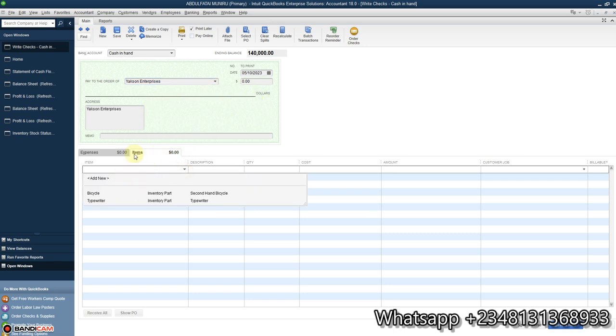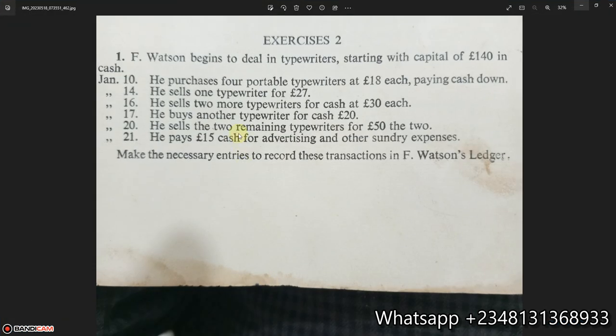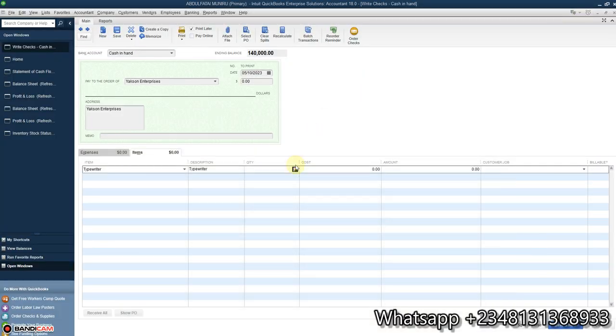Then I select the item. Remember, I have expense and item bar. You select the item bar, then you select typewriter. Now once you've selected typewriter, the next thing you do is to include the quantity. Over here you see it's four portable typewriters at 18. So I'm going to use 4 and 18,000.